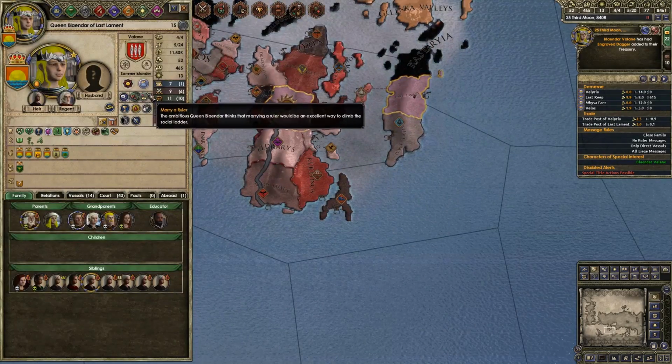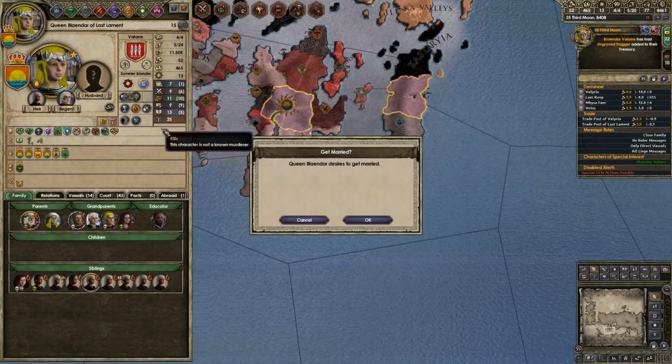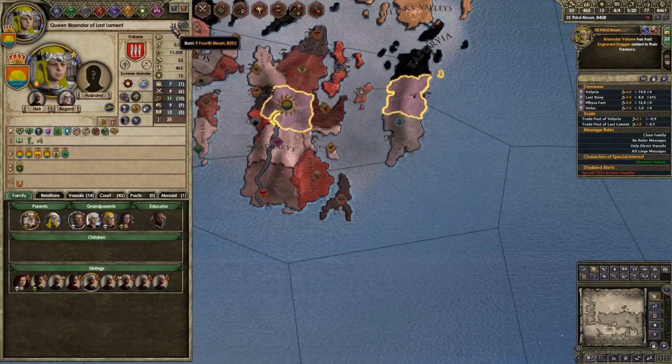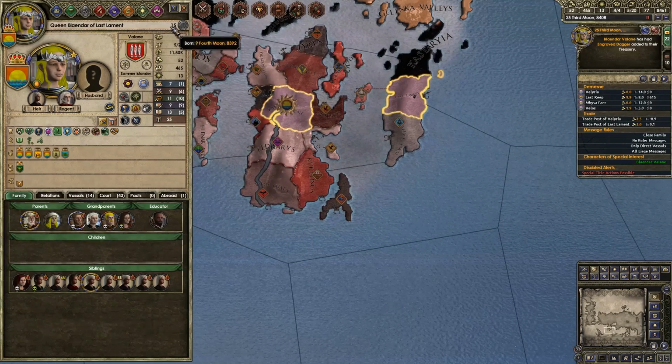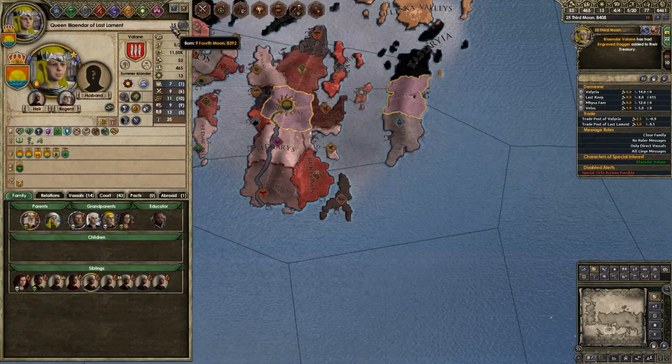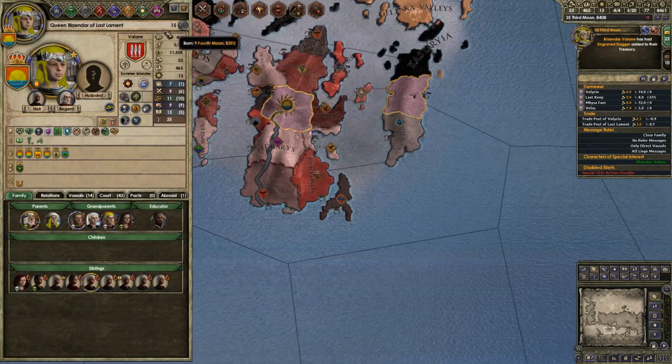Besides that, we're good. Marry a ruler... Get married. We'll just stick with get married for the time being. Can we flip over to... Oh my god, we can't even pick a focus because we're 15. 9th to 4th moon. If we survive another month, we can pick like the hunting focus. Maybe get a hunting dog. Maybe get some health bonuses from that. Obviously get the health bonus for picking that event anyway.